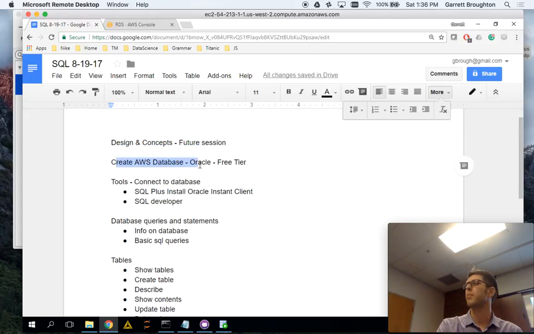Then you can create your database, Oracle. There's also SQL Server. These are the two free tiers on AWS. It takes you about 5 minutes to set it up and install it. It's very easy. They've made it very seamless.